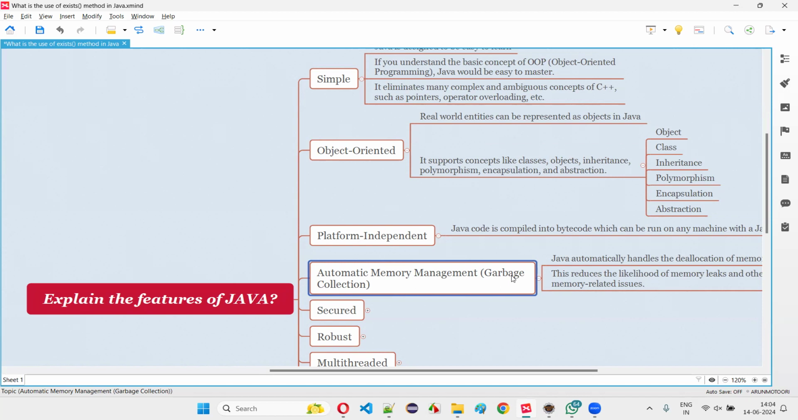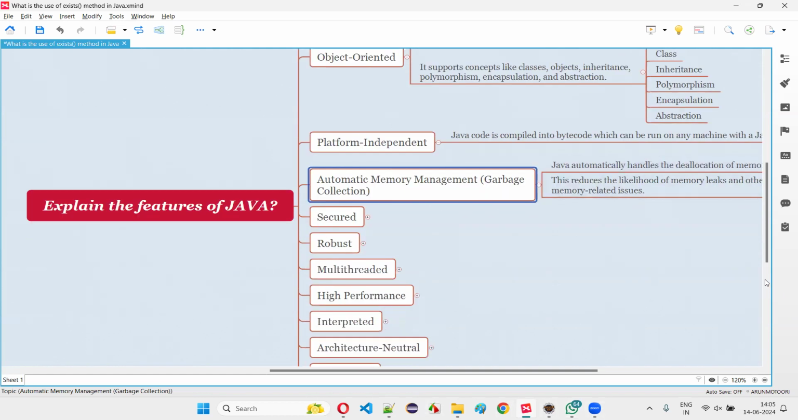Okay, so by doing that, memory management is successful. At the same time, the efforts that developers have to put in deallocating the memory also get reduced, and developers can focus more on writing the code rather than on how to manage the memory. Okay, so this is another good and important feature of Java, I can say.